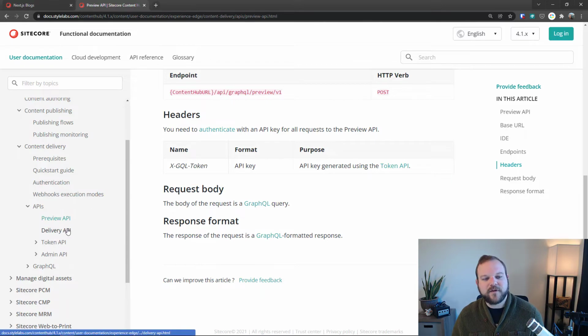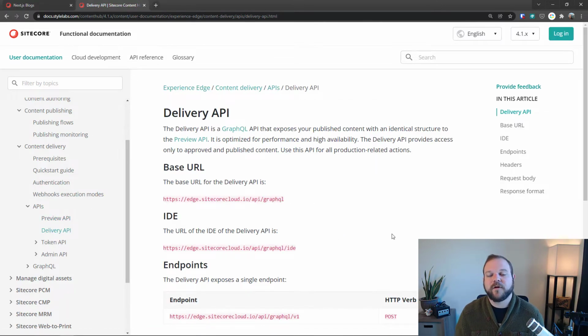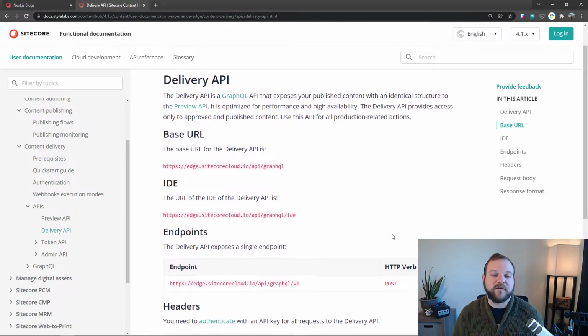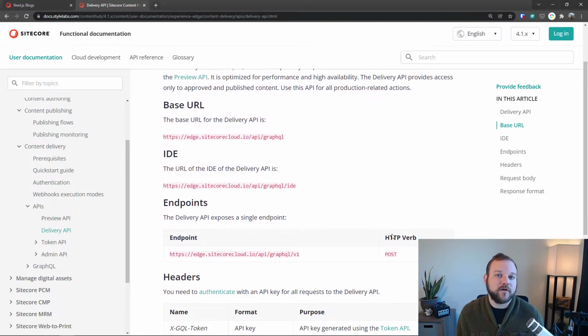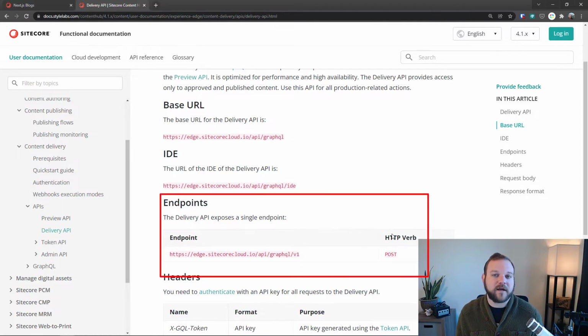Next, we'll look at the delivery API. The delivery API is what we're going to want to use for production. It exposes the published content and has an identical structure to your preview API. The big difference with the delivery API is going to be the endpoint. We are no longer accessing our Content Hub instance itself. Our Content Hub instance is going to publish the data out to edge.sitecorecloud.io. Edge.sitecorecloud.io is the globally distributed network that gives you the availability and performance that you want for your production environment.